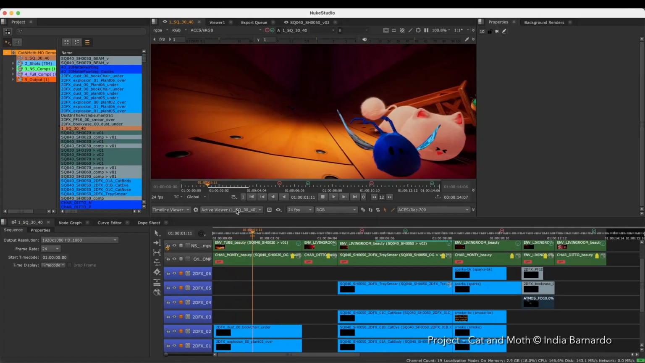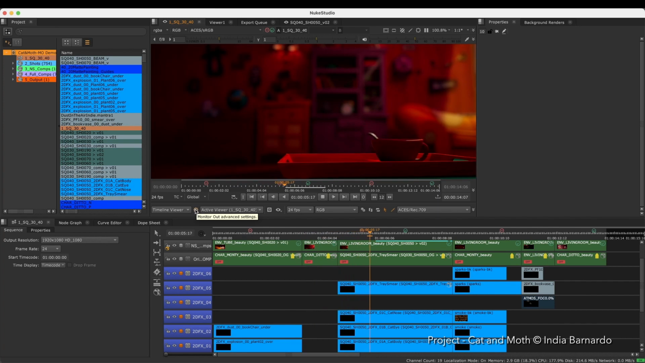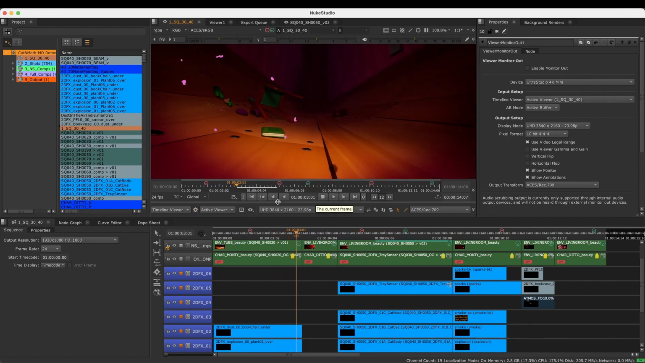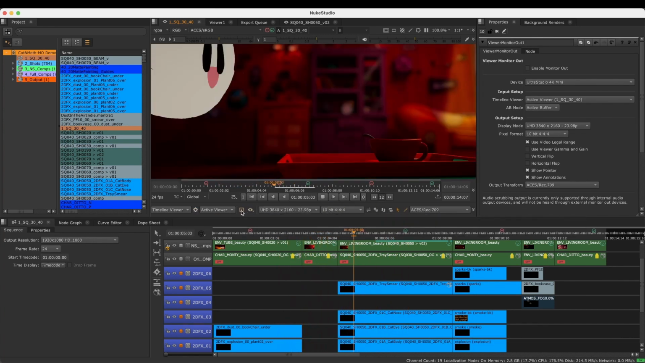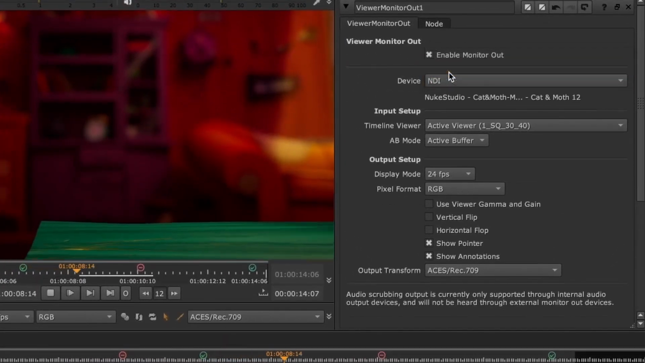For Nuke 13.2, we've continued the work that we started in 13.0 and further updated the monitor out functionality. First, we've added an exciting new feature to the viewer monitor out with the introduction of support for NDI in the Nuke family.